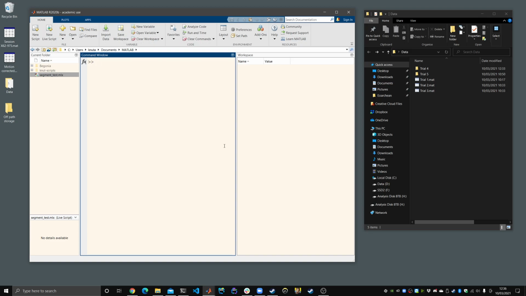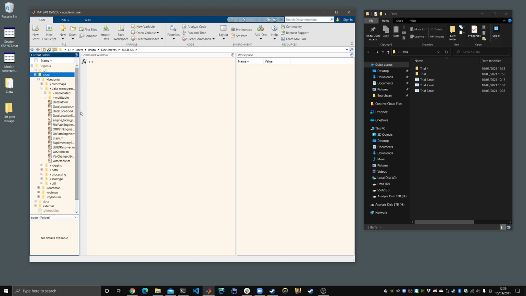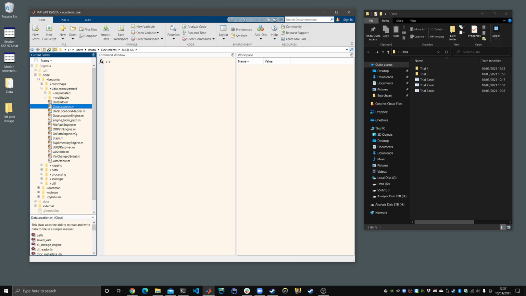So this is what we call the data location. And the data location object itself is located in the code, Begonia, and data management. In this namespace, you'll find the data location and something called on-path and file path engines. And these are connected to each other. You also have a class called a data location adapter, which is interesting and you might want to look it up in the documentation.